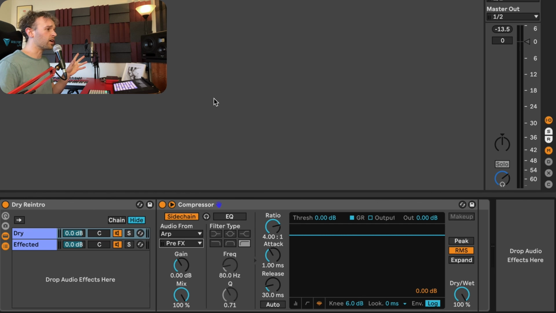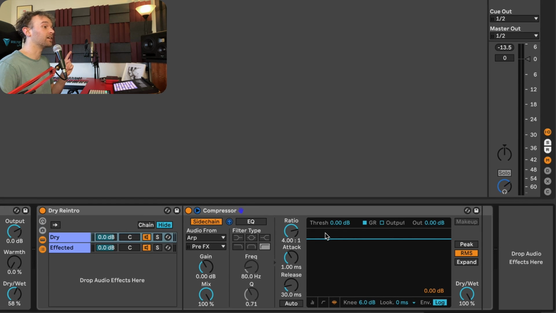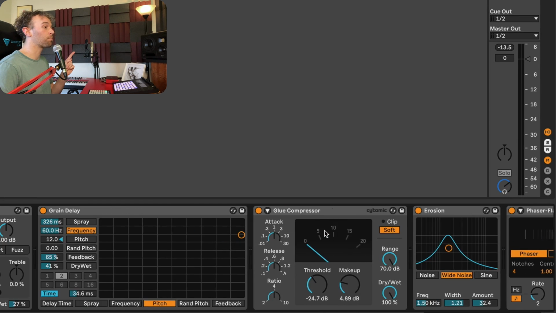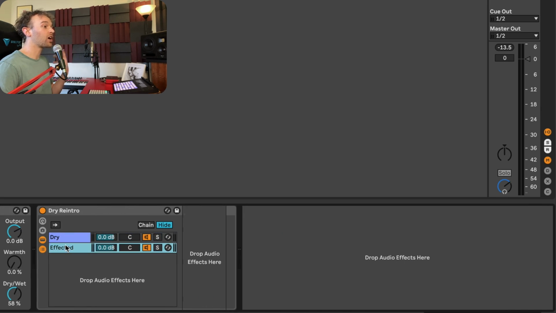Now, this is a bit weird. I'm not trying to sidechain this. Instead, what I'm going to do is actually just engage the listen button. And now this compressor is listening to the signal pre all of these effects. And then we also have a chain that is passing through all those affected versions here.